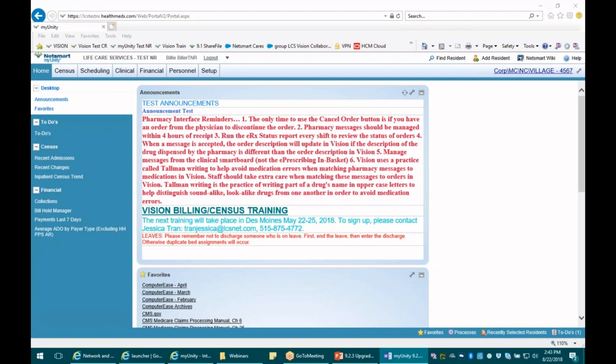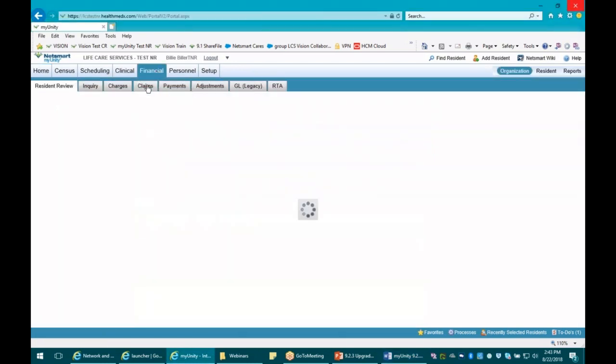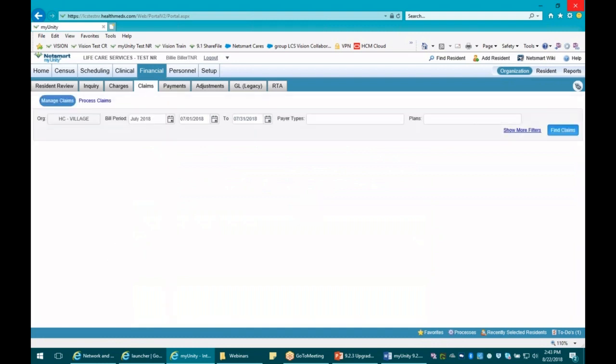There's a new claims management and creation process. This is found under Financial, Organization, and Claims. There are two tabs, Manage Claims and Process Claims. First, we're going to talk about Manage Claims.